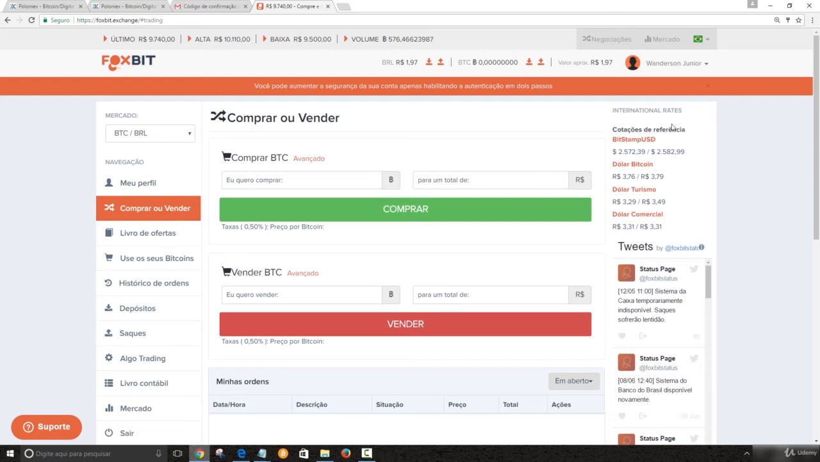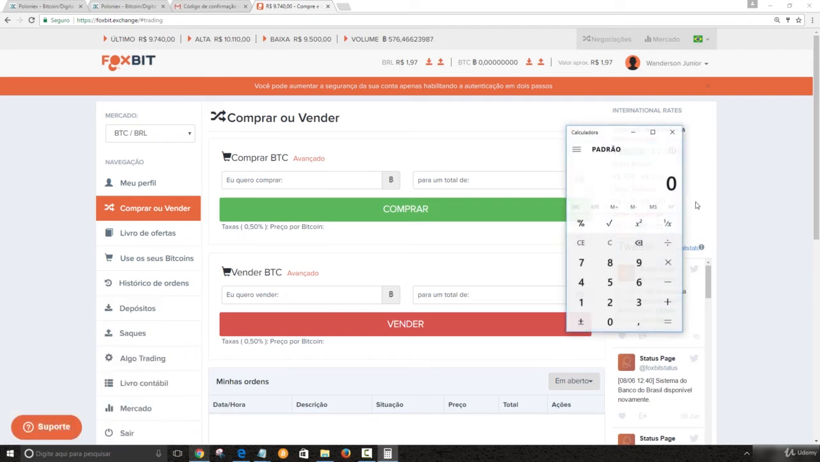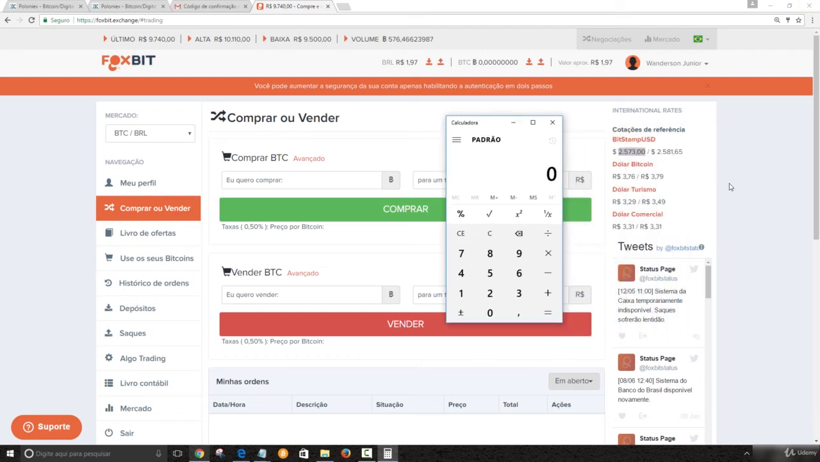you have the international fees and rates. So how much is Bitcoin in Brazil today? And it's also showing you the reference of the price out of Brazil. So let's take a look here. $2,573 times 3.3, which is around the currency exchange for Brazilian reais to dollars today. So I would pay 8,490 reais. So I'm paying much more here than I would be paying in another exchange.